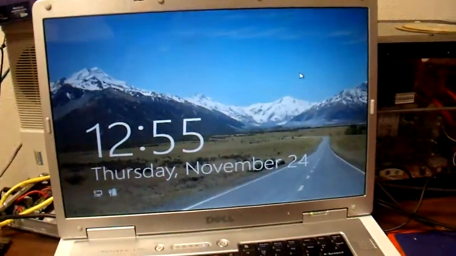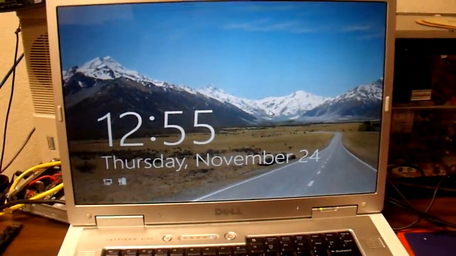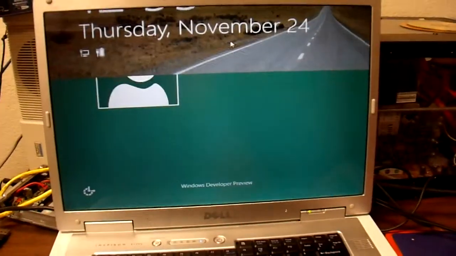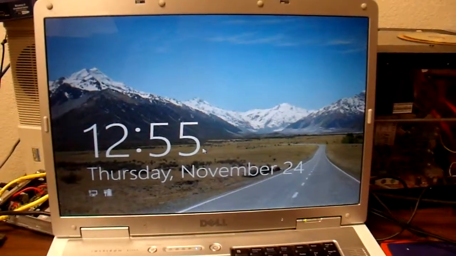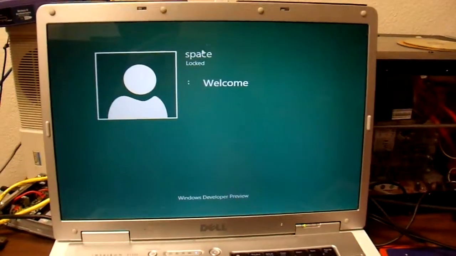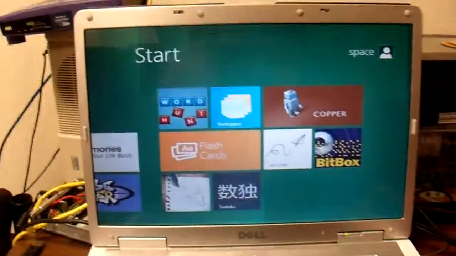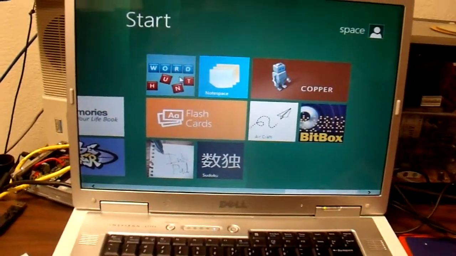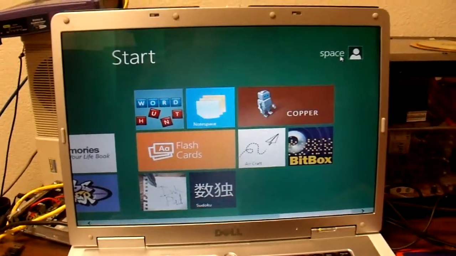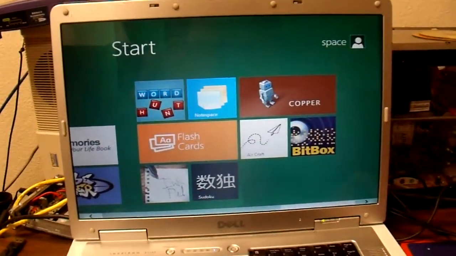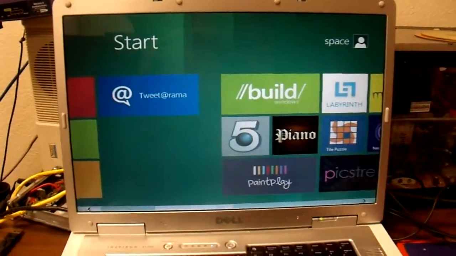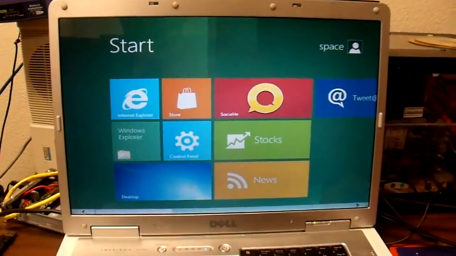One thing was different when you lock the machine. See how this is 12:55 Thursday, November 24th. It's a nice lock screen. You can change this to whatever you want. To open it, you go with that and it unlocks. Kind of neat. I need to figure out why the apps don't want to work.